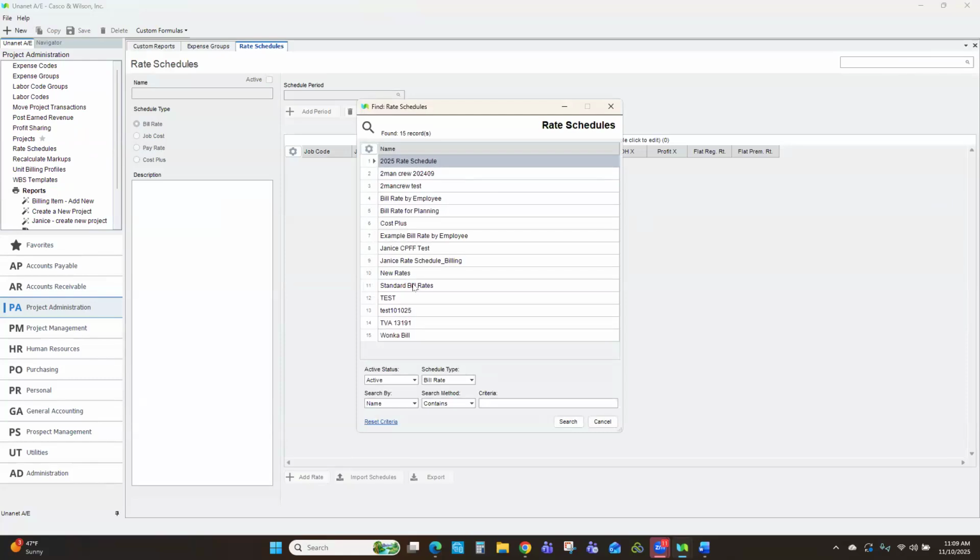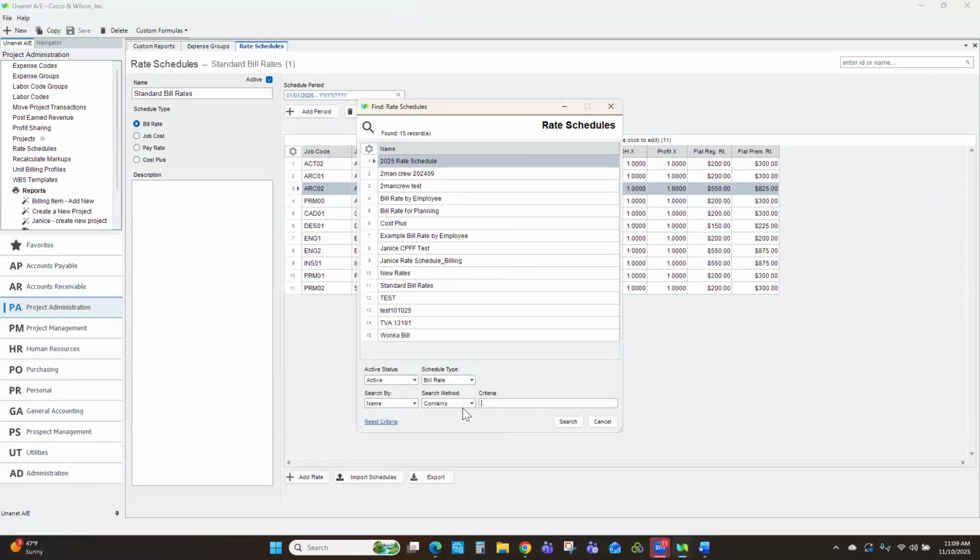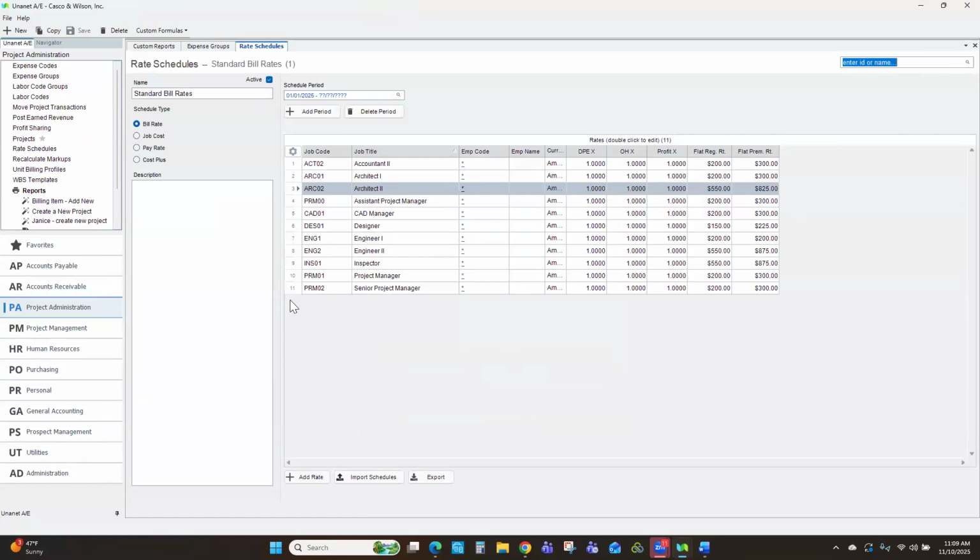and I'm going to find my standard bill rates. Again, there are the different types down here. So again, if you've come in here, you may have to swap that to the type of schedule. So my standard bill rate schedule for 2025 has loaded, and I can quickly come up here and say add period. We can start that new 2026 schedule. So it's basically copied all my rates from 2025 into this schedule.